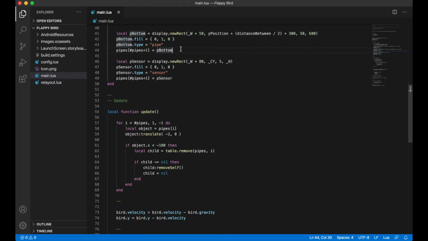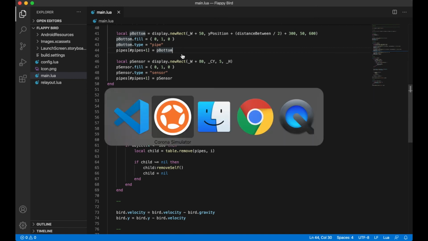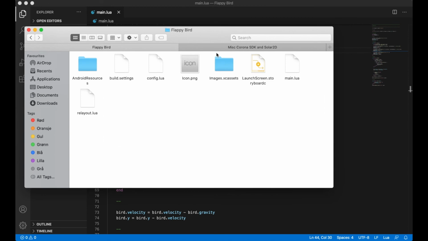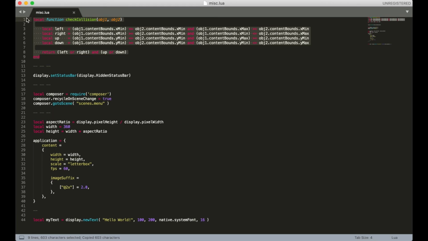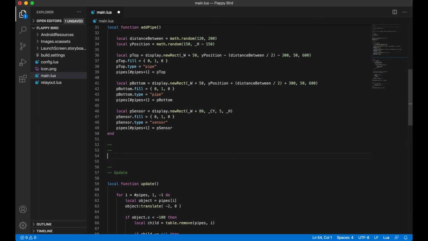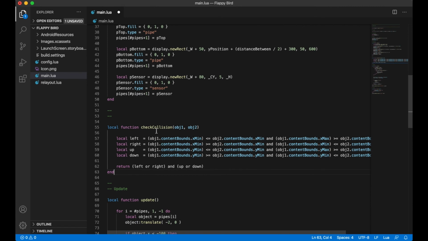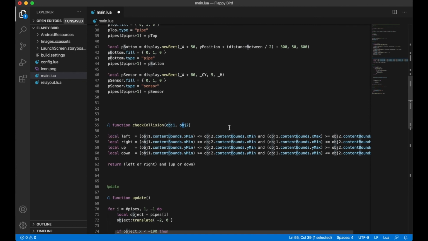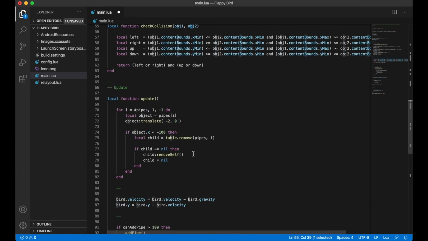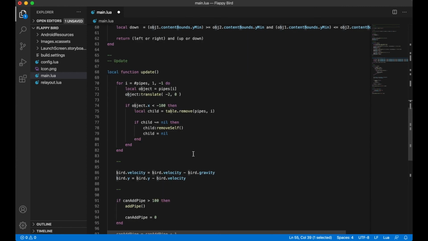So now we can do some collision testing. I do this by creating a new function. I'll just copy this too from a different project I have. Utilities, the check collision. So what this function does is to check if object 1 and object 2 intersect with each other. So this is what the whole function looks like. Next, I will use this function inside the loop, inside the update function and inside the loop.